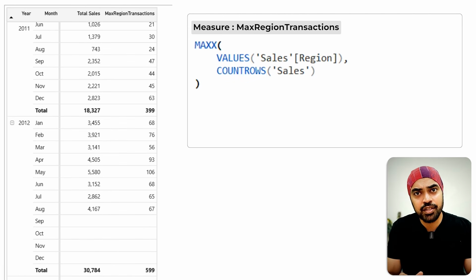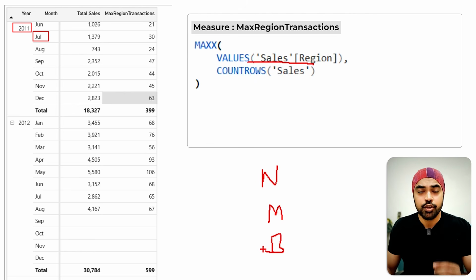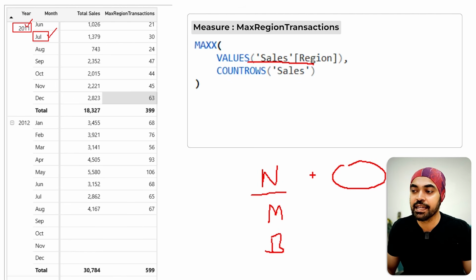The reason why this is not the right answer is that it applies these two filters. It applies the filter of 2011 and the month of July, but it does not apply the region filter. So imagine that we had three regions. We had New Delhi, we had Mumbai, and we had Bangalore. Although it applies the 2011 and July filters, it does not apply the New Delhi filter to be able to find the sales of New Delhi only. And that's the reason why this is not the right thing.